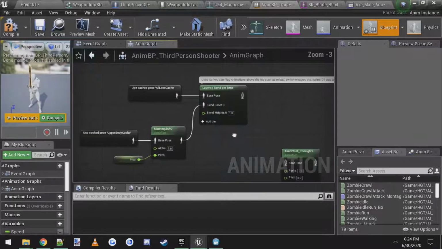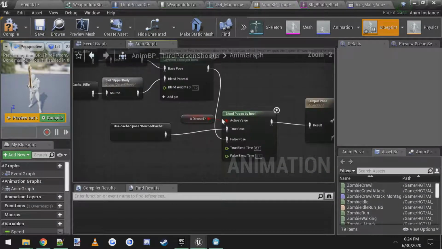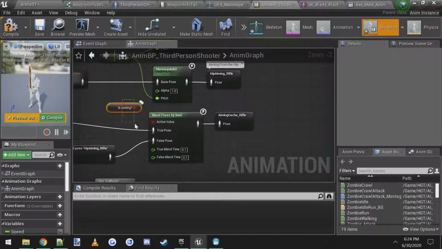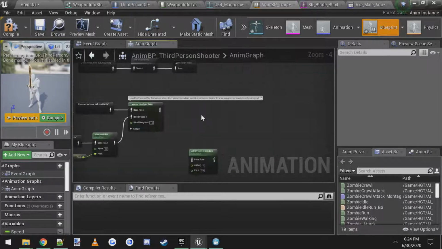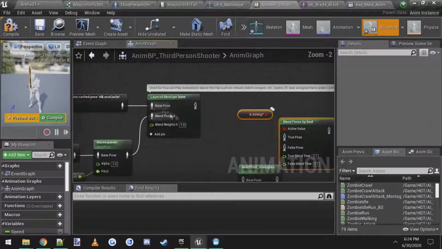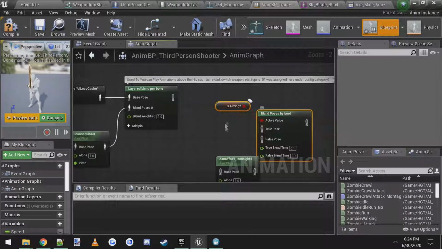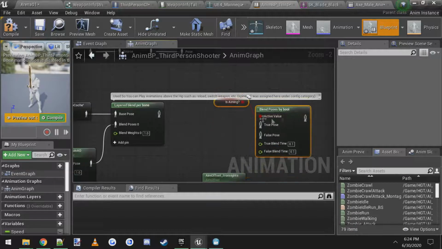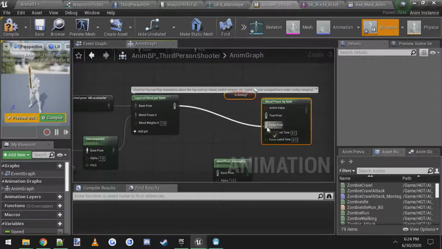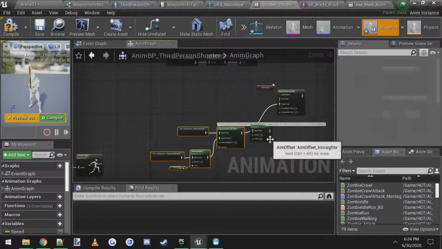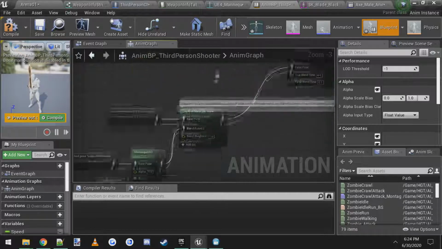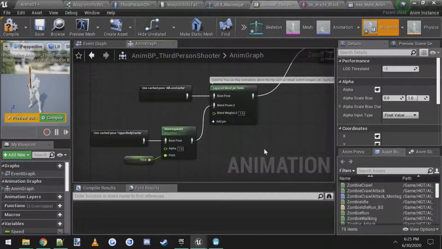And then we need the blend poses by bool that's over here. Not that one. This one is the aiming blend poses by bool. Copy that. Paste it over here. And we're going to say if aiming is false, which goes into that one, this goes down here. Let me make sure you get a look at that. Going a little fast, sorry.